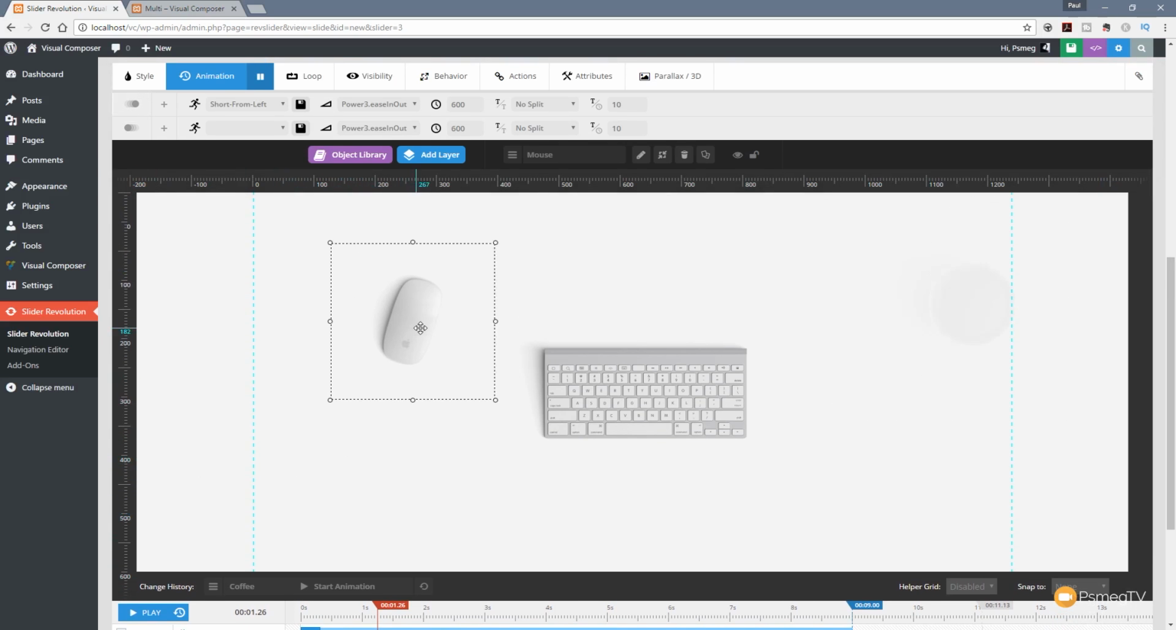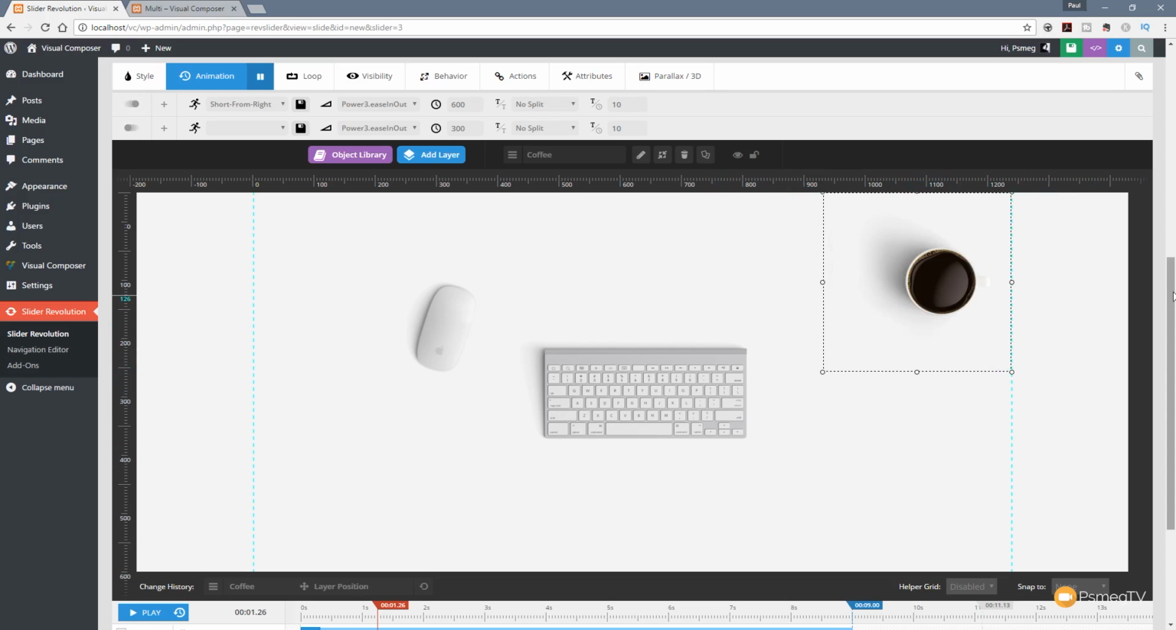We can move those around now if we wanted to adjust their proportions and relationships to each other. So at the moment that looks a little bit big. That's a massive coffee cup. So let's just change the scale of that. So there's our coffee cup animated on.